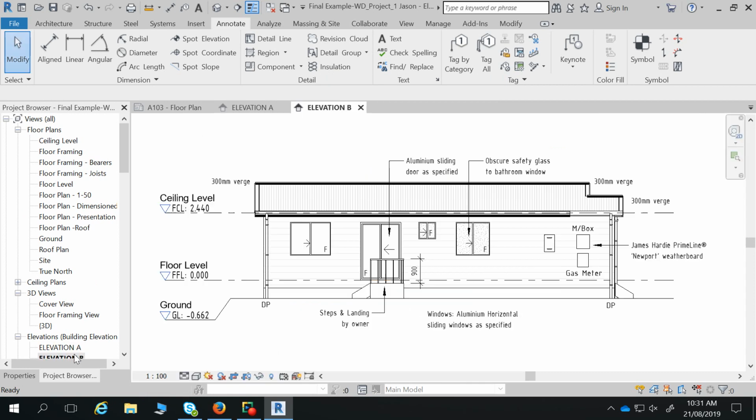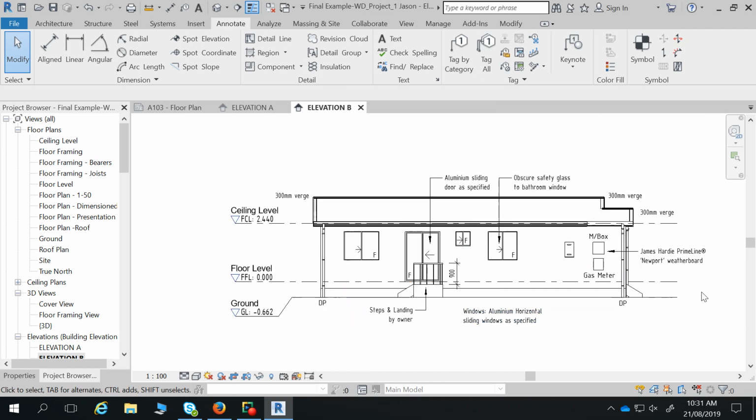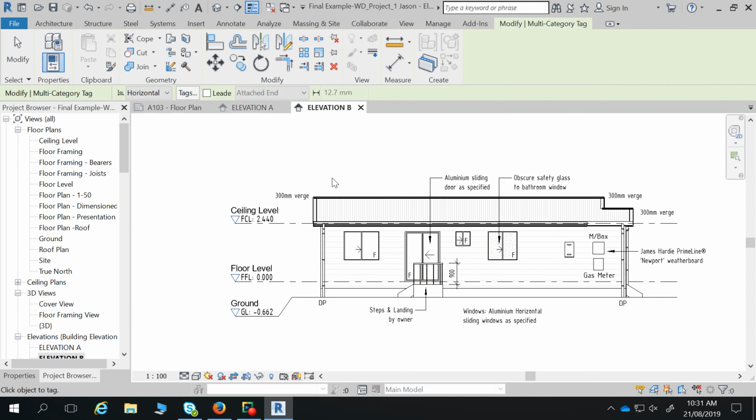The same with if you've got some meter boxes, you can tag those as well. Use the multi-category tag. So any family can be tagged with that. So you can see now those windows are tagging. There's the gas, there's the meter box. Okay.